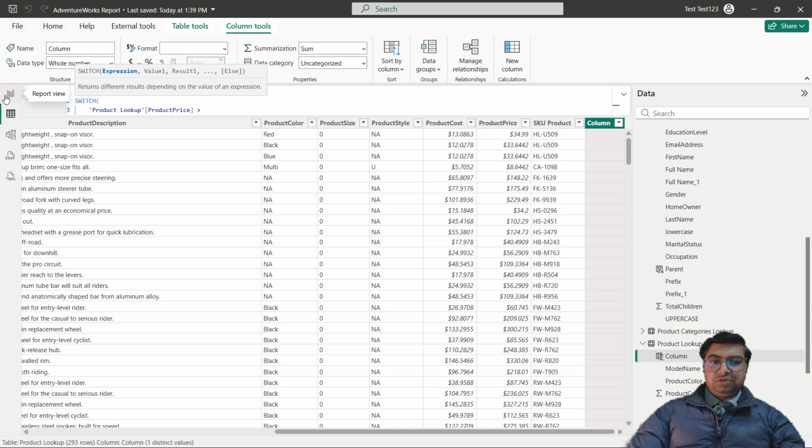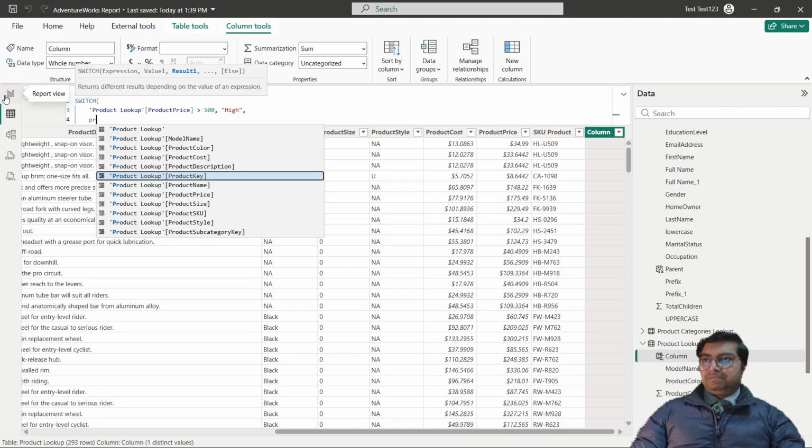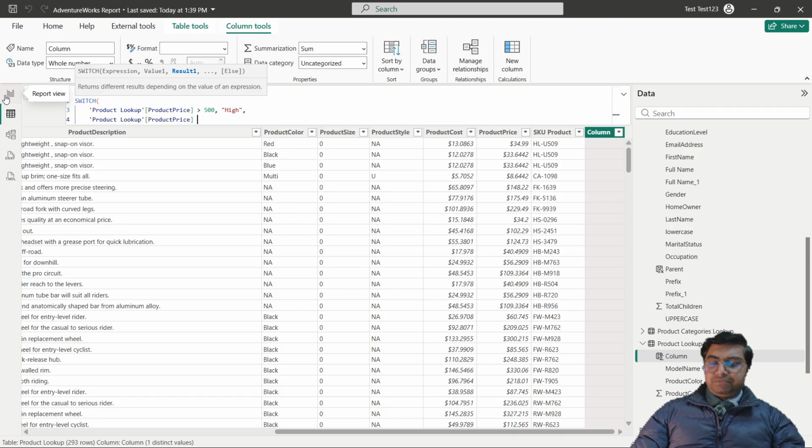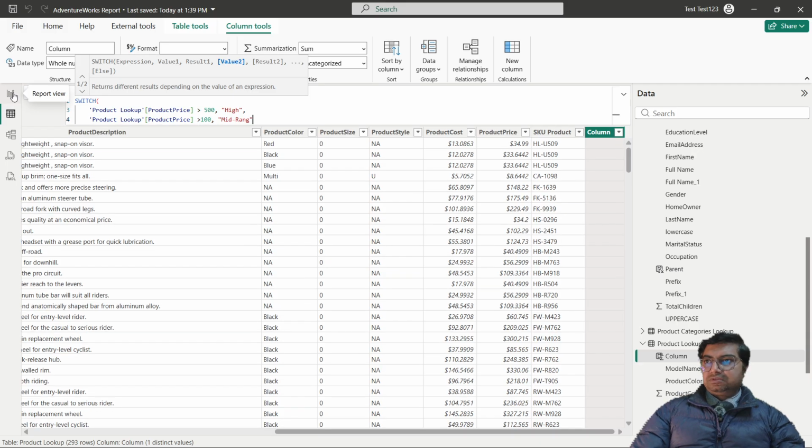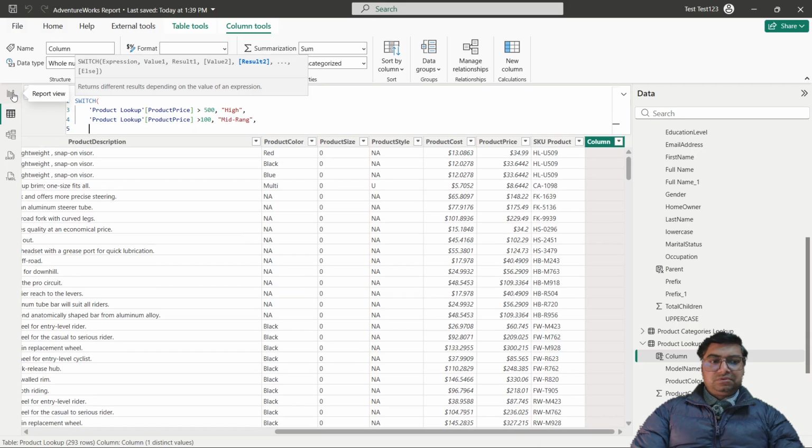Let's suppose condition is 500, like high. Let's suppose product lookup, price is, let's suppose 100, is mid range, and if the condition is not matching, then we'll give the low.